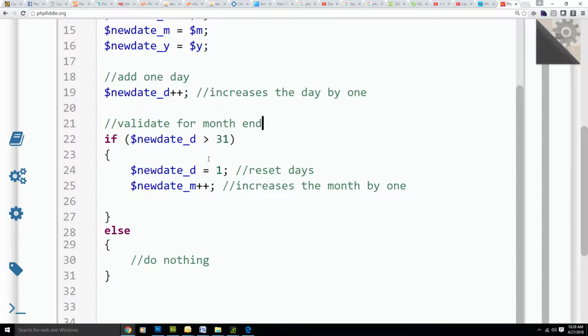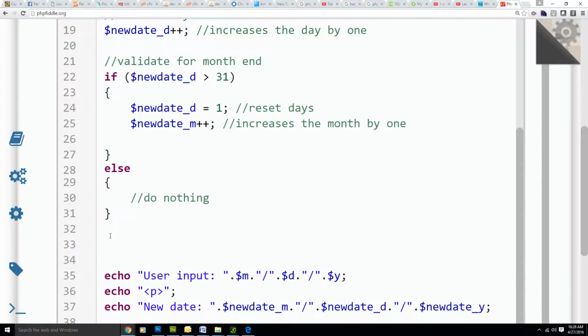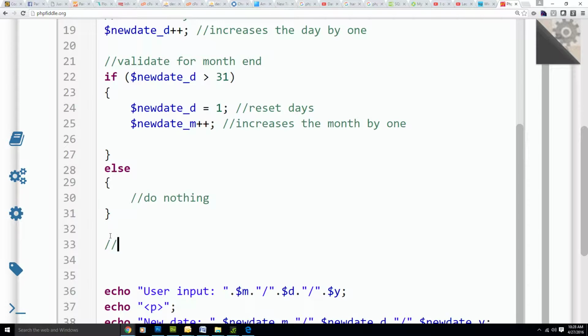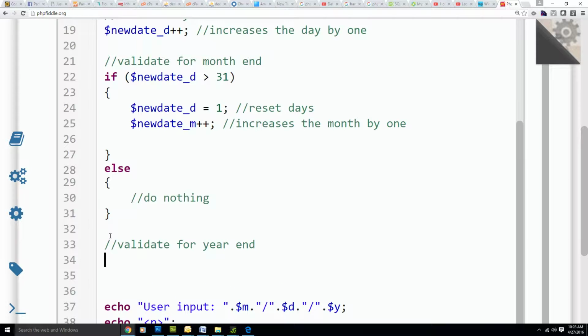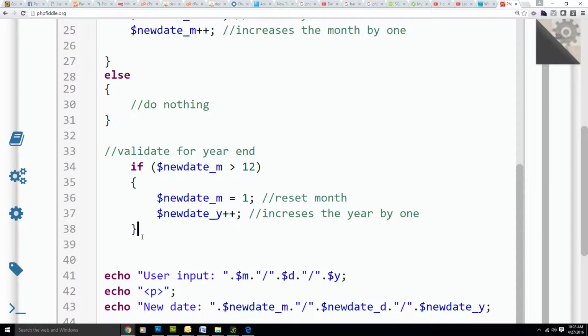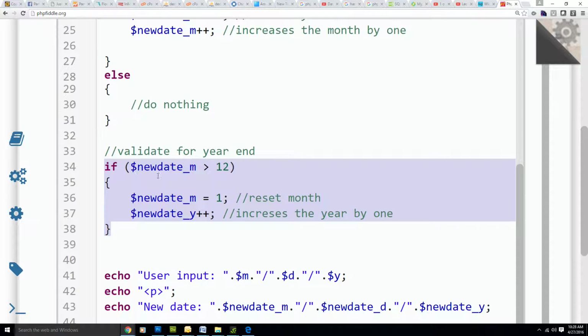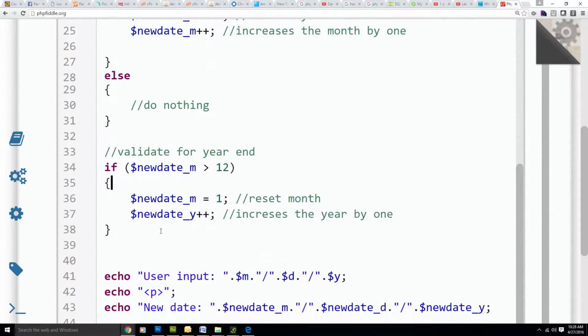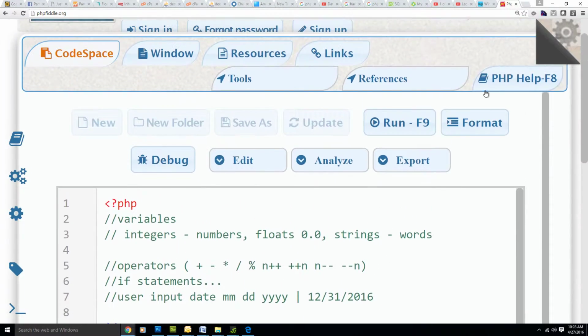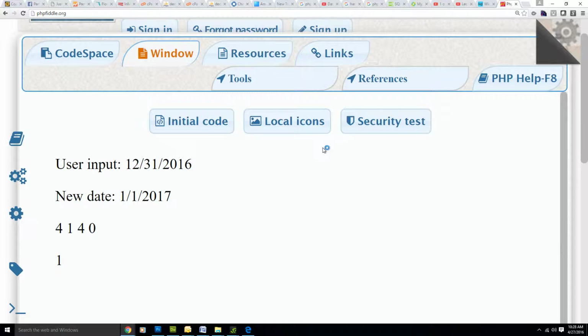As one, because what we're doing is trying to find the end of the month and then increases it where necessary. And then you could have a second part that validates for year end. And this is where you would put this if statement. Validate for year. And this would also work just fine. Let's try running that. See, works just fine. Inputs January 31st, and that's that.